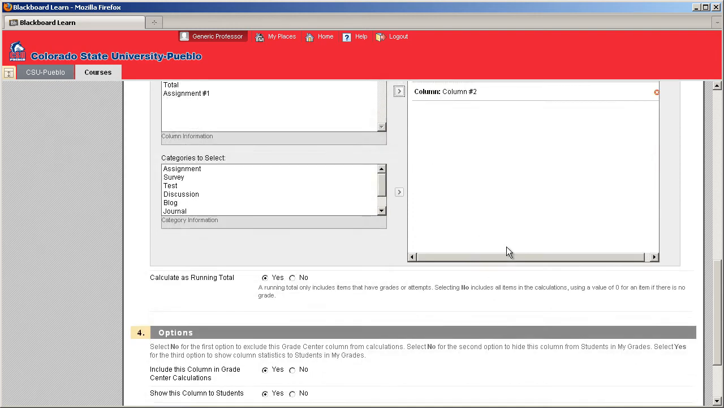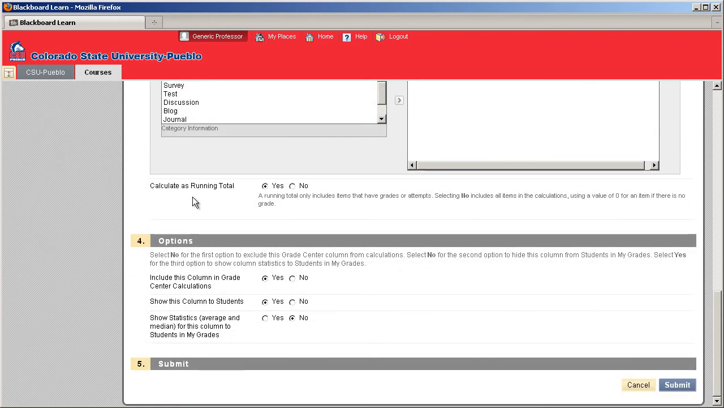calculated column. Okay? So if you create a calculated column and you want it to calculate as a running total, this means that if a student doesn't turn in an assignment, but they're going to turn it in at some point in the future, it's not going to tally that little dash as a zero. It just tallies it as it's not there, and it'll give them a correct grade. Now, if you turn that to no, you're going to have a little bit of a weird calculation if you have a whole bunch of columns in there that don't have grades in it for it yet. Okay, that said, I'm going to go ahead and hit the submit button.